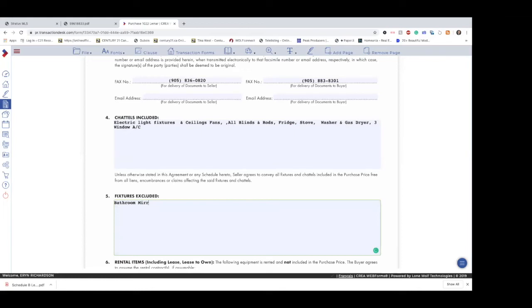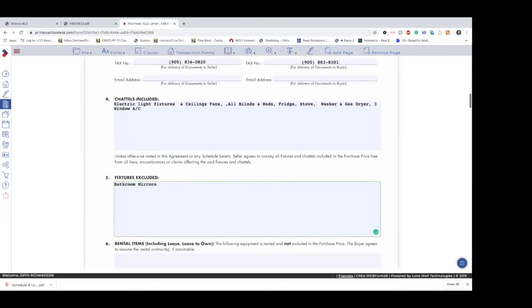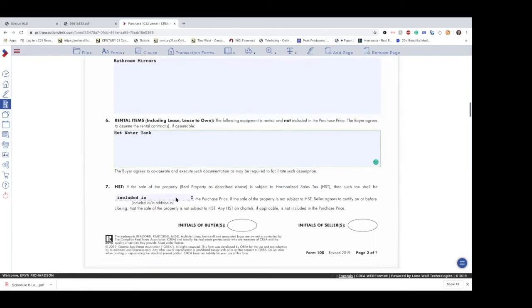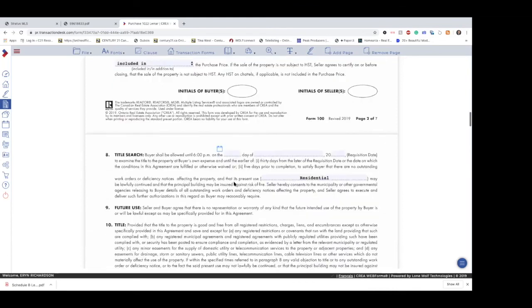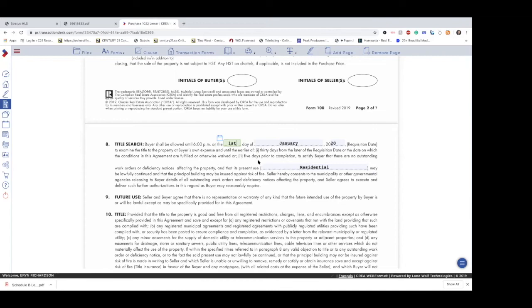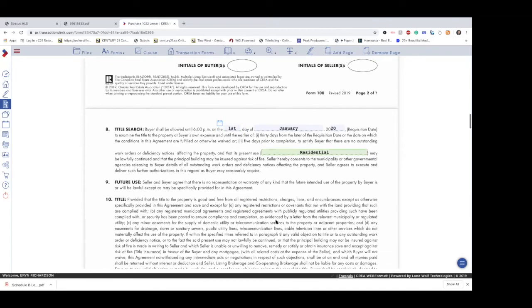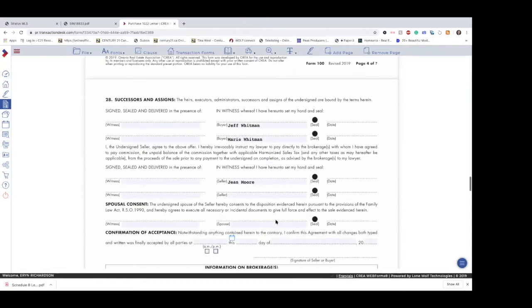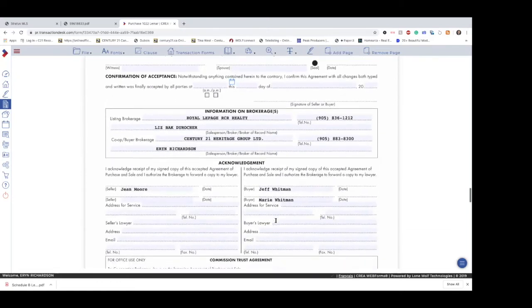You can add that in. Rental items, if there's a hot water tank, you might want to put that. Okay, and HST's included in the price. Title search, I'm going to put a date that makes sense. Residential. Go all the way down, entering the stuff that you need to enter. All our information's already in there.